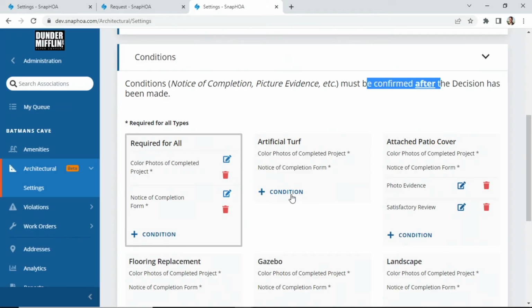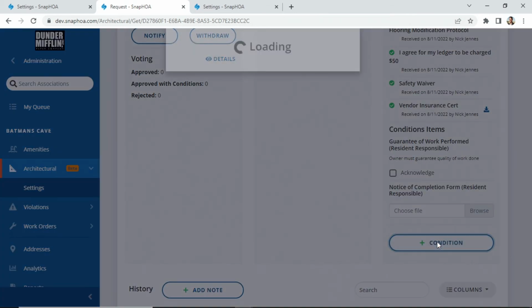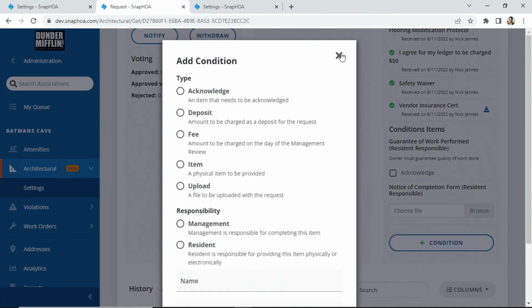There can also be unique conditions as a one-off that are added for an association. So maybe there is an application, and when the committee reviews it, they say, this is all approved for the gate to be installed. One condition is that you need to make sure the gate does not come over this property line. They can add a particular condition into a request. So in here, they can add a one-time condition that is also required in addition to the notice of completion or the photo evidence. Same with required items.